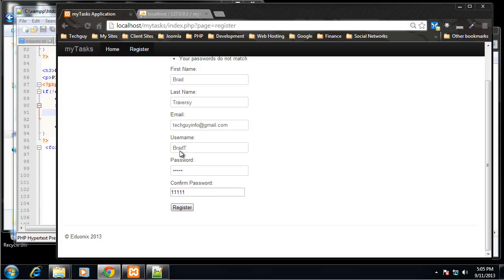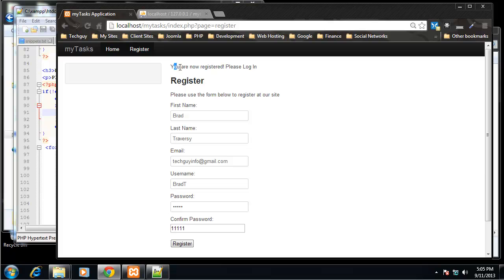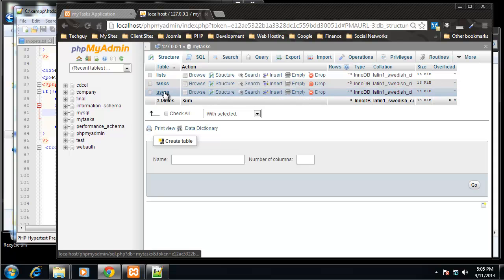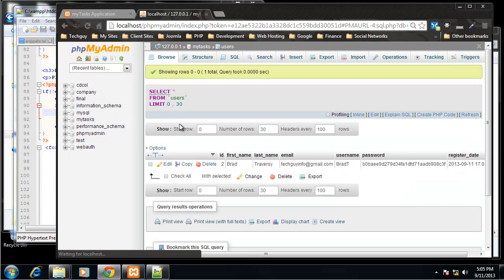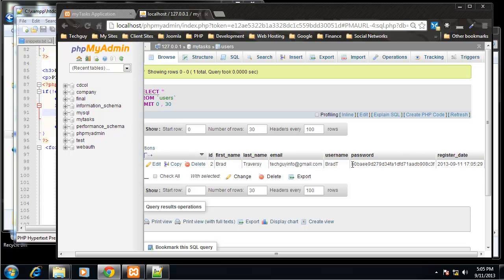And you'll notice what I'm putting for a password, I left this confirm password so you could see it. It's just 5 ones. Now I'm going to register, and you can see now it says you are registered, please log in. So if we go to our database, I should be in the users table. And there I am. First name, last name, email, username. Now look at the password. You remember I used just 5 ones for a password, and now we have this long string here. That's because we encoded it, or we encrypted it with MD5.